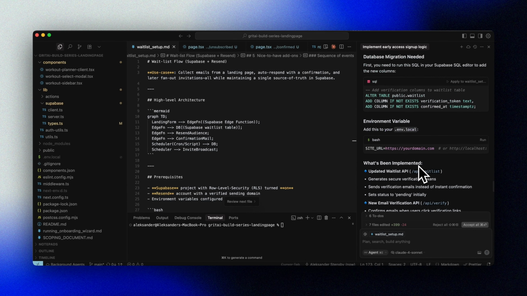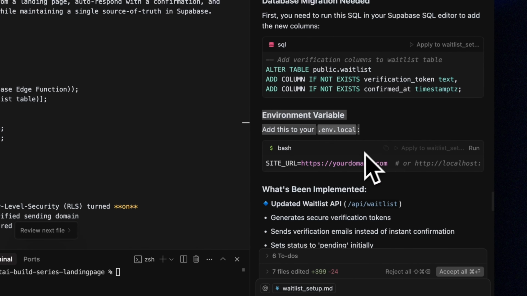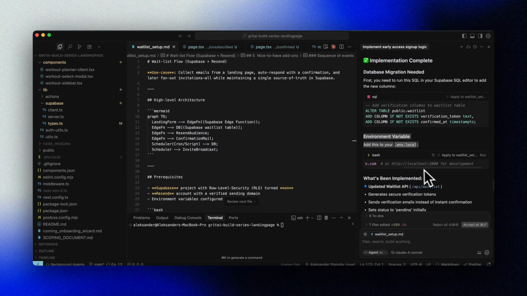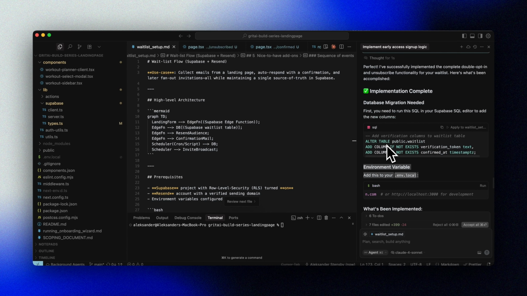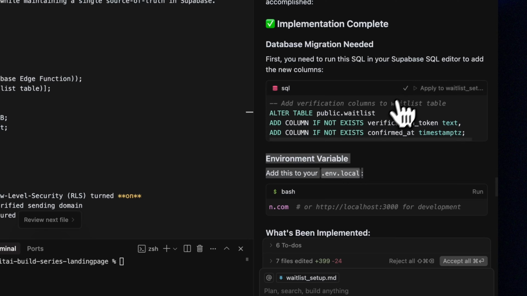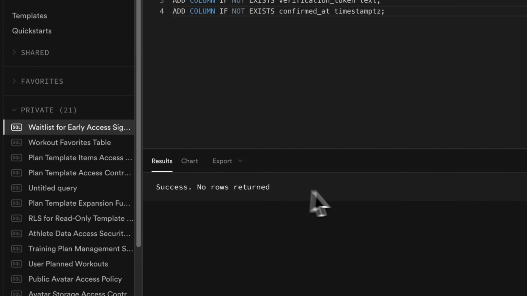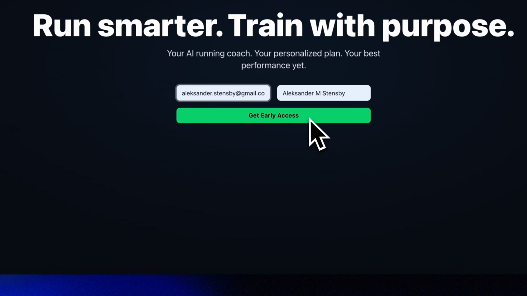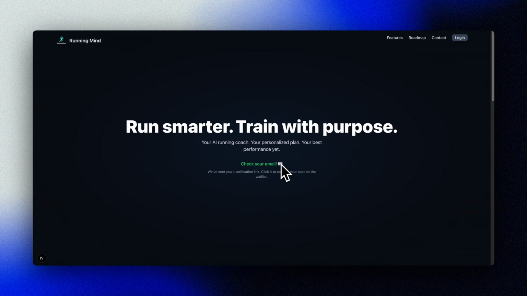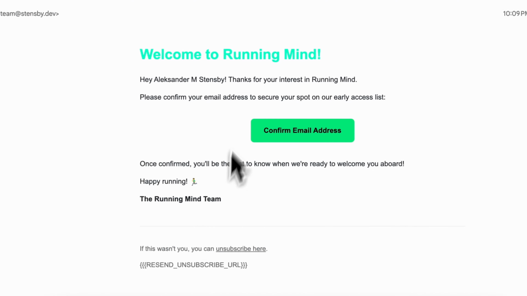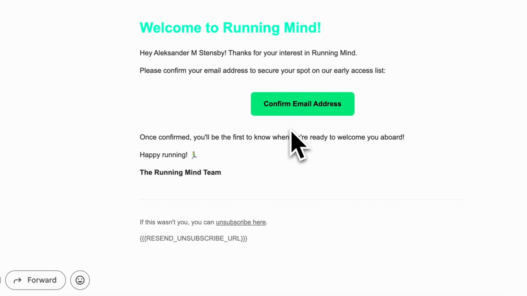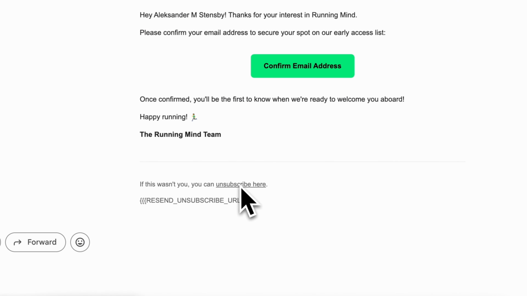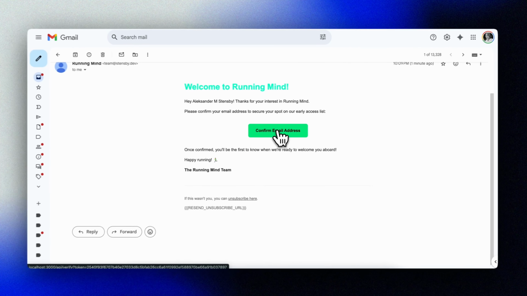Okay, so for this to work, we just need to make a few minor changes. We need to modify our waitlist table with this simple SQL script in order to add a few columns. And that's it. Now we can test again, and we get an email with a confirmation button and an unsubscribe link. Perfect.